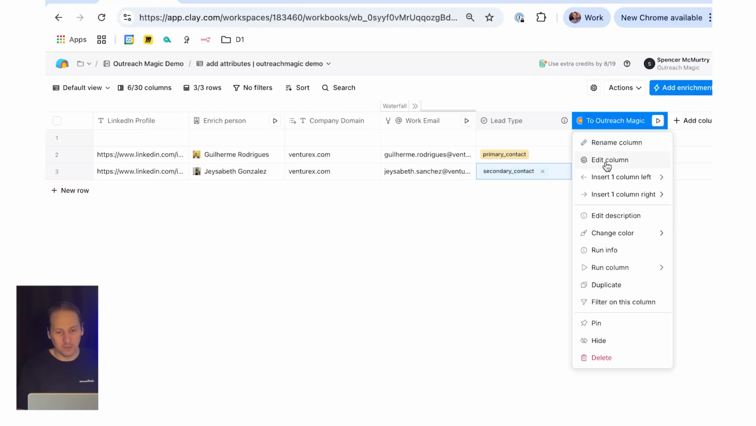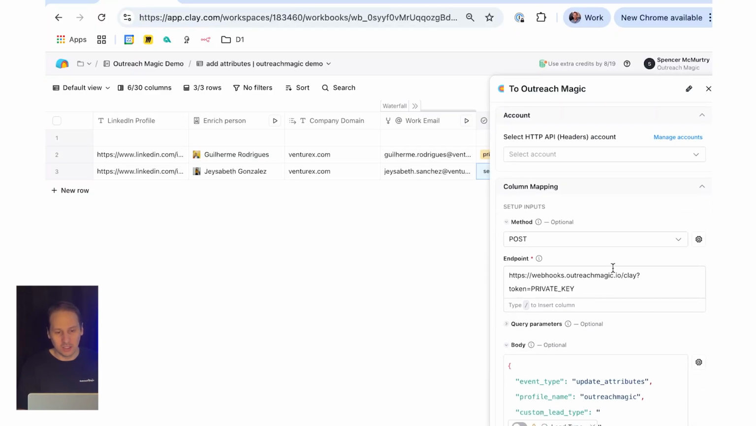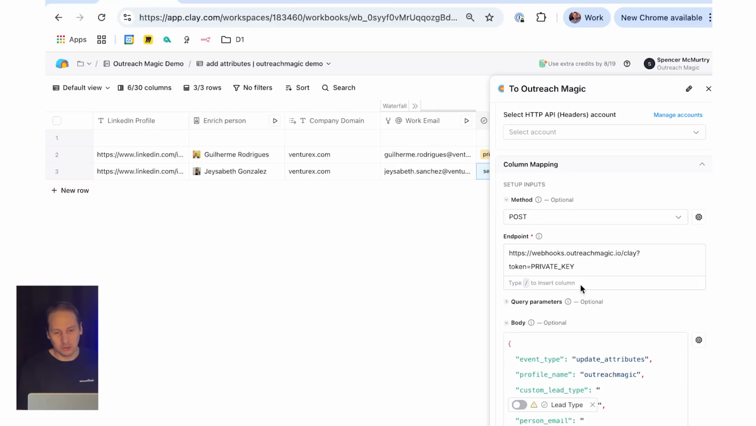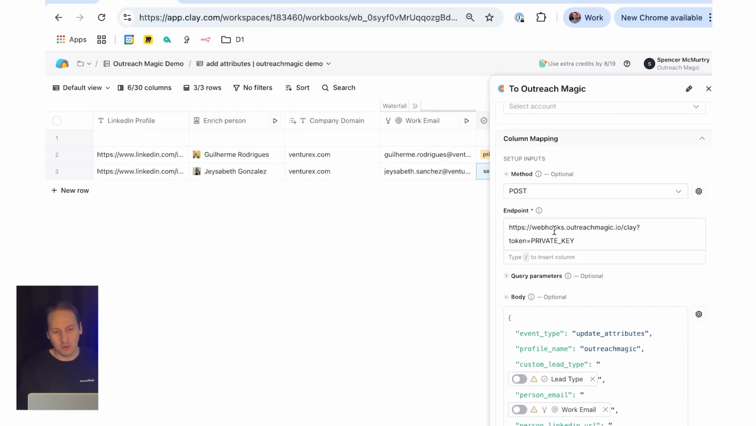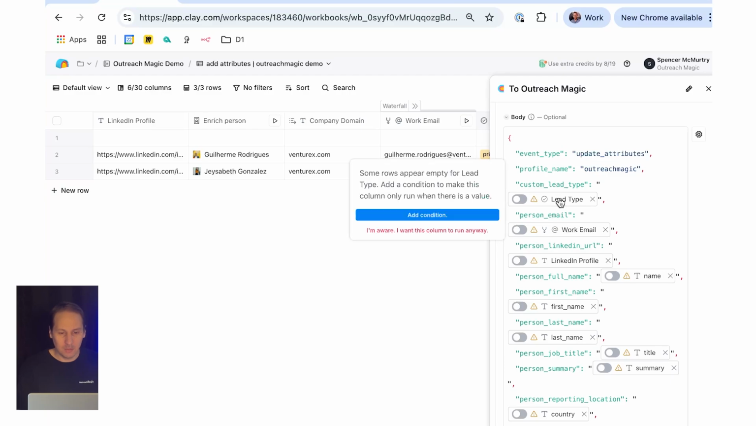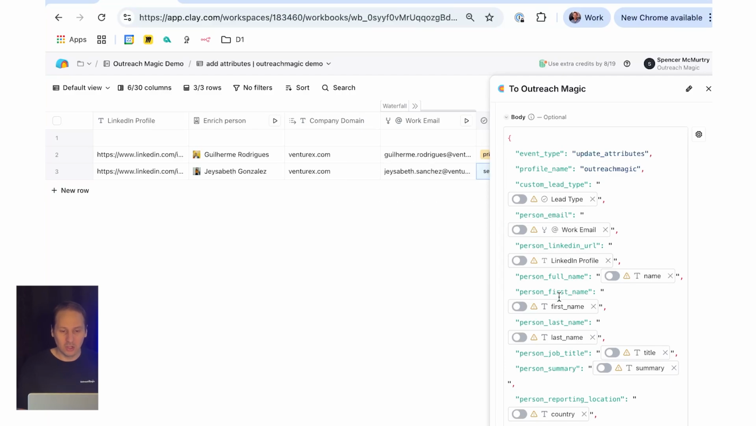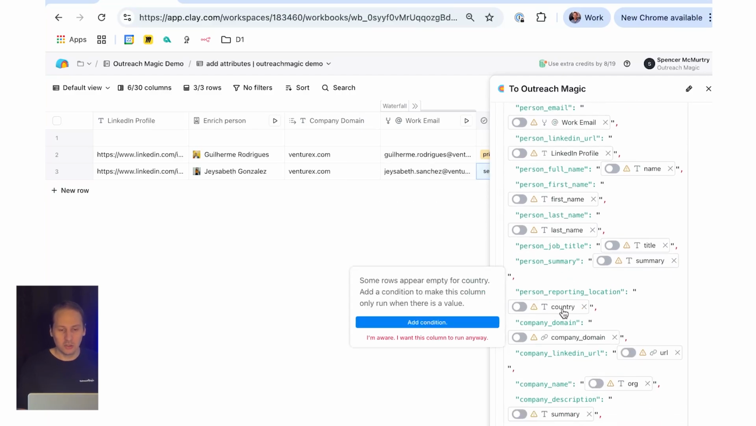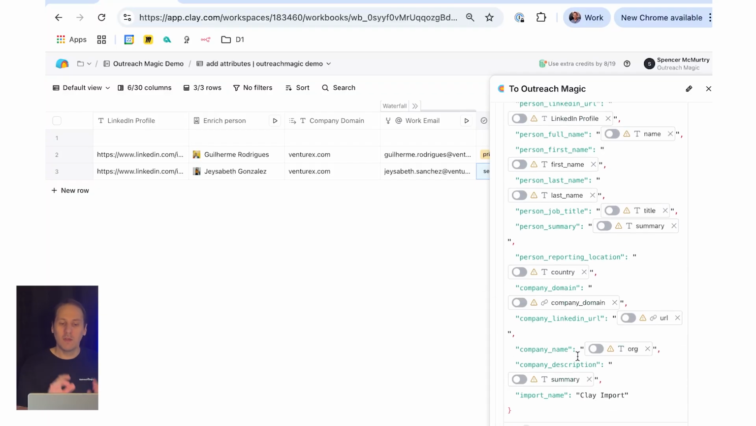So the way that works here is you set up a post here. This is a special URL that you'll get inside of your portal, and you'll be able to send over all that data. So we have templates and stuff to make this easier for you, but basically you send over all the data, like the lead type, the email, the LinkedIn URL, their name, their job title, their summary, their location, the domain, the description, all of that information.